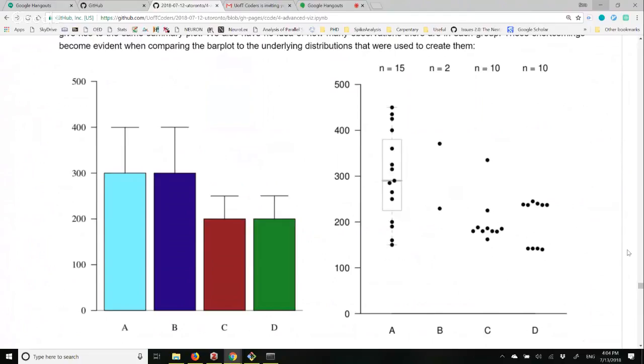So it's always better, if your data set allows, to combine these, for example swarm plot types that show your raw data, with other plots that show more statistics. So let's do one example of that.